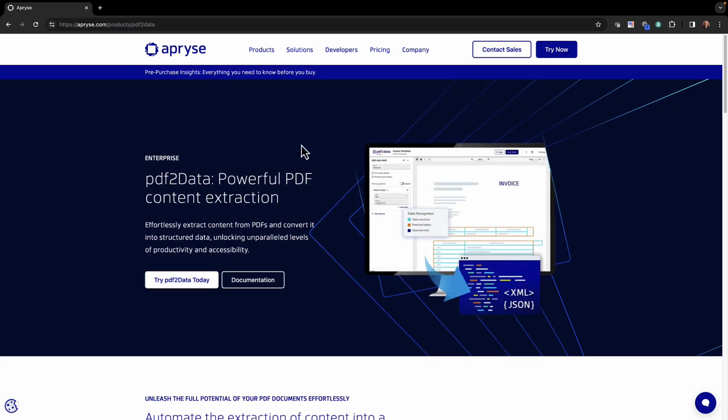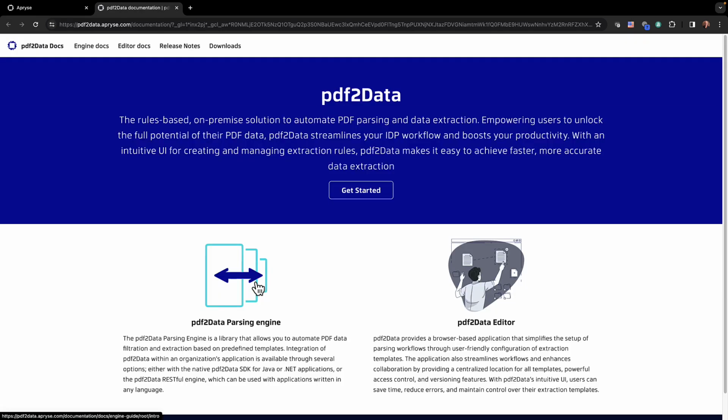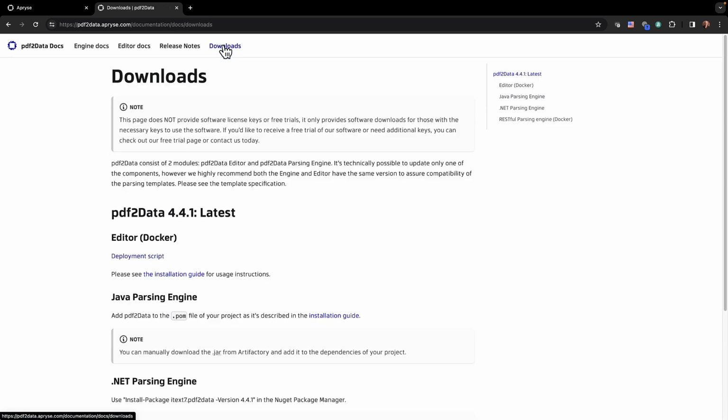We're now inside the pdf2Data portion of the Apryse website. We'll simply here go to documentation and then downloads. So pdf2Data consists of two modules, the editor and manager to build templates, and then to execute those templates via an SDK. This video will focus on the pdf2Data editor as well as the manager.